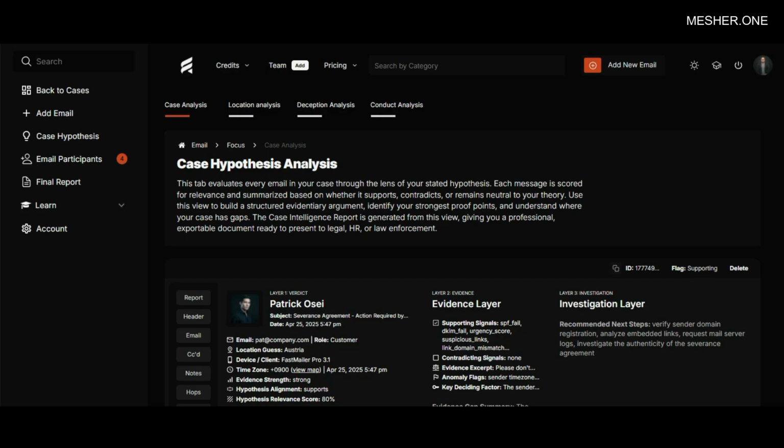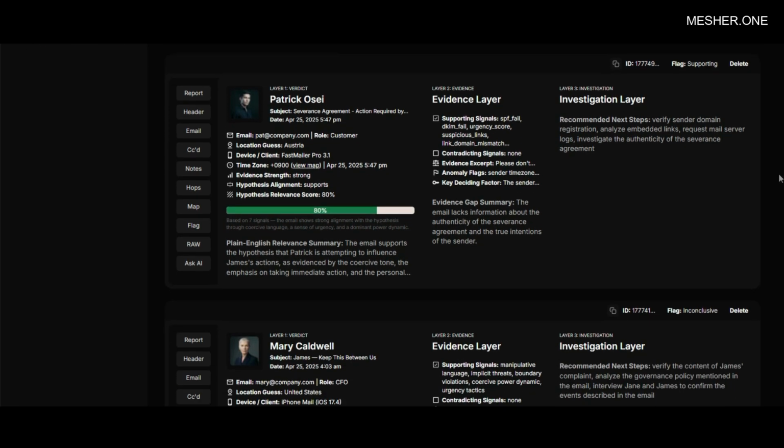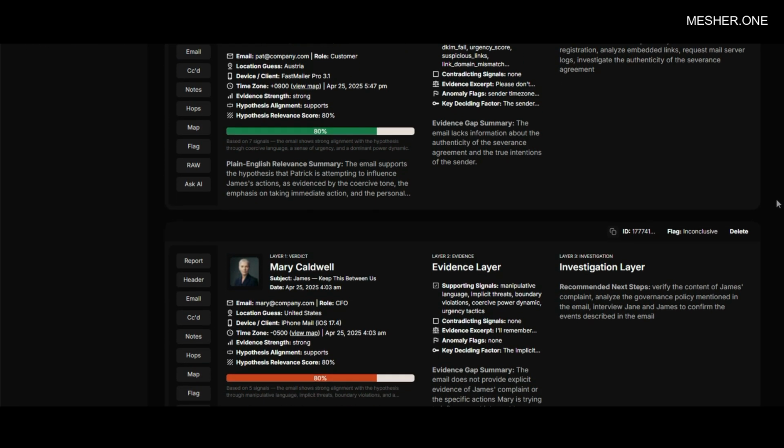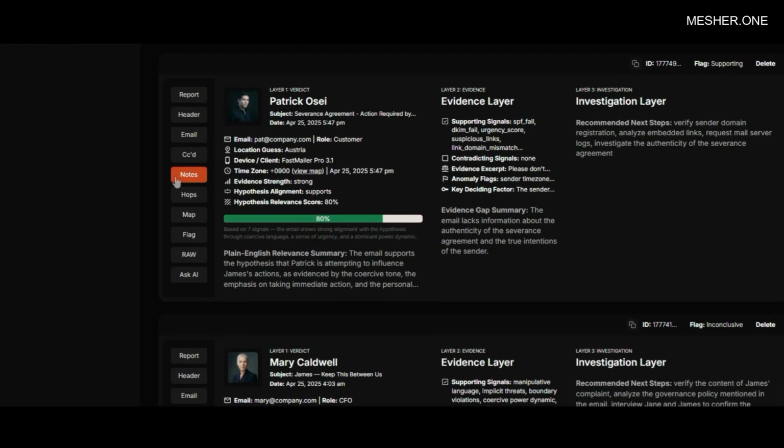When you're working through a complex email forensics case, the analysis that Measure provides is only part of the picture. Sometimes you need to capture your own thinking, which could be something like a hunch, an observation, or a note for a teammate. And that's exactly what the notes feature is for.